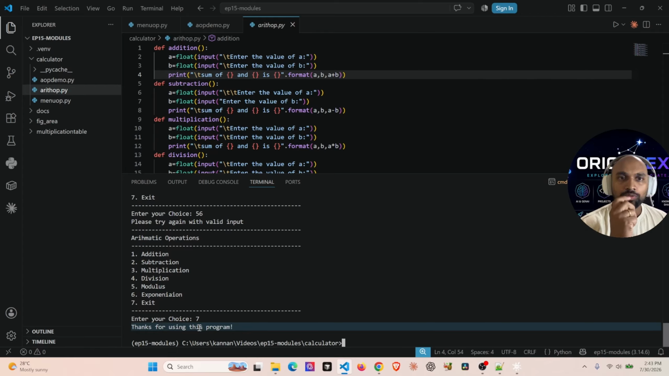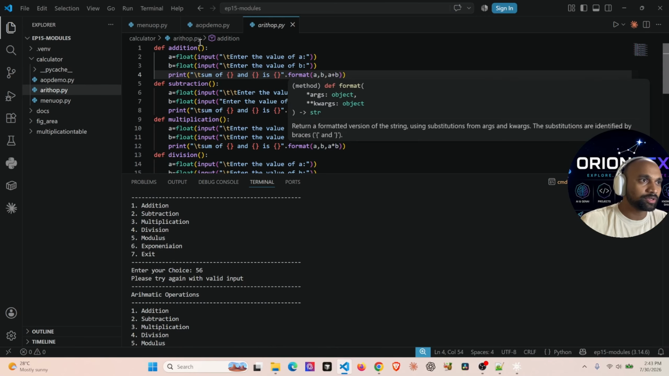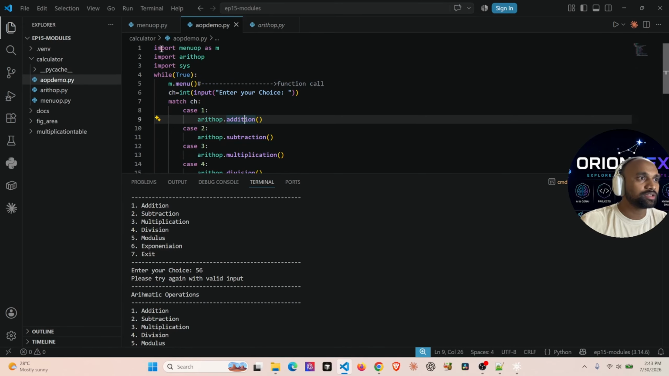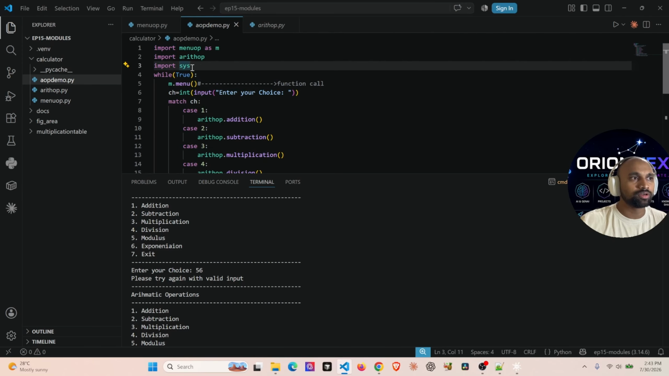Hope you understand how we can create custom modules, how to define the functions for a custom module, and how we can call those functions. See here, in this arithmetic operations file, we have imported menu operations as m, arithmetic operations, and sys. This is the system module, a built-in module we have imported.